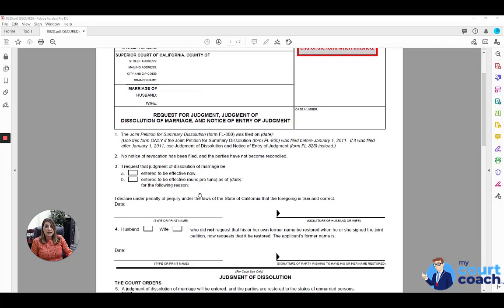And then line 3, you're asking for either the judgment of dissolution of marriage be entered now, or that it be entered nunc pro tunc, and list the date that you want it to be entered nunc pro tunc to. Again, nunc pro tunc is our Latin term for a date that has already passed. And that will only be granted in certain situations where there has been mistake or negligence that caused the judgment not to have been filed sooner than it is now being filed. So if that is the case, you want to give that explanation right here.